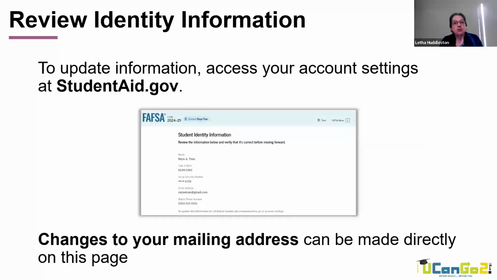Once all that information's been put in on the new account, that's going to show up on the FAFSA as they start their FAFSA. And if they need to change anything, they can update their account settings. You'll see account settings in a light blue link at the bottom of this box that's showing up here. They can go there to change different parts of their information. But to change a mailing address, they can just do that directly on this screen that you see here.